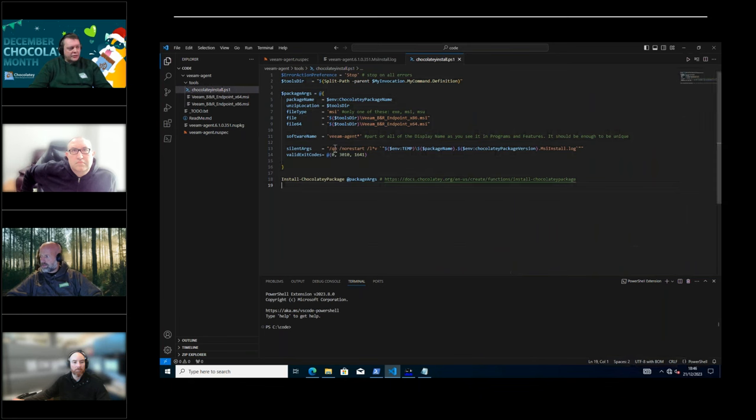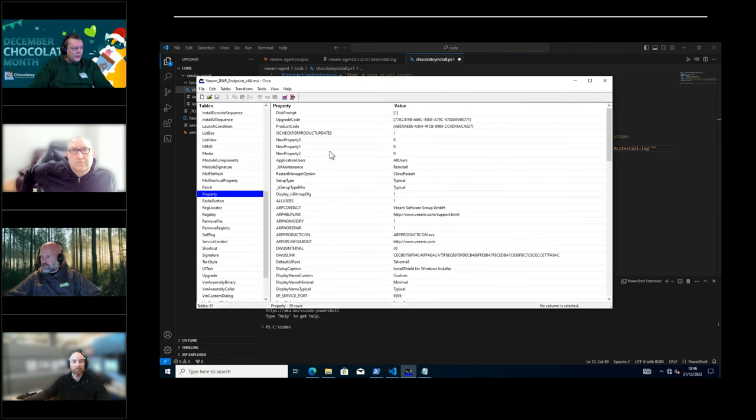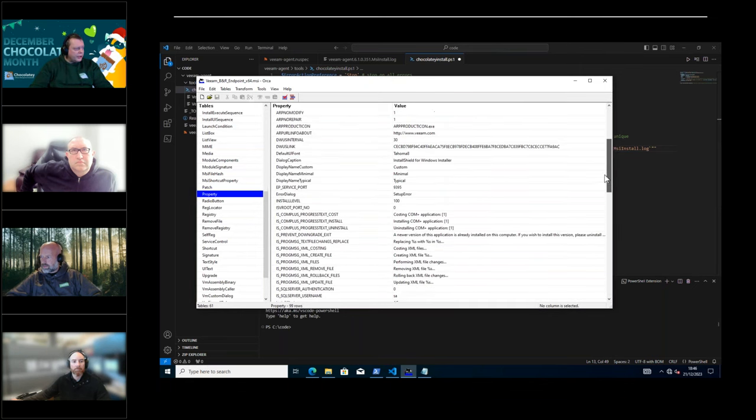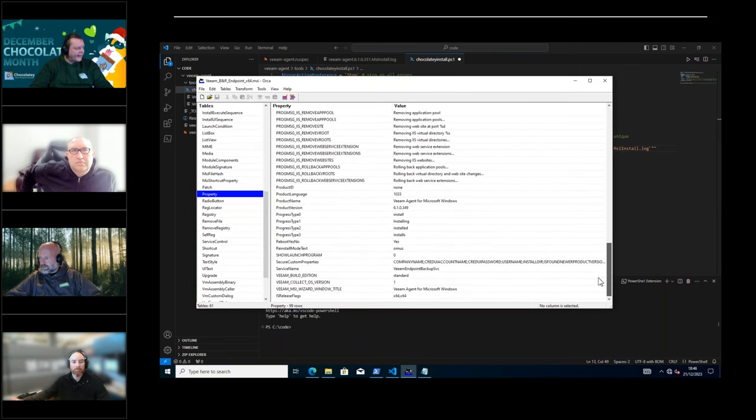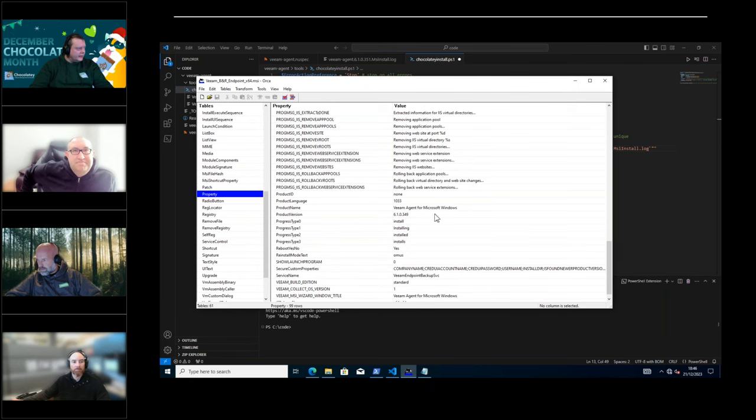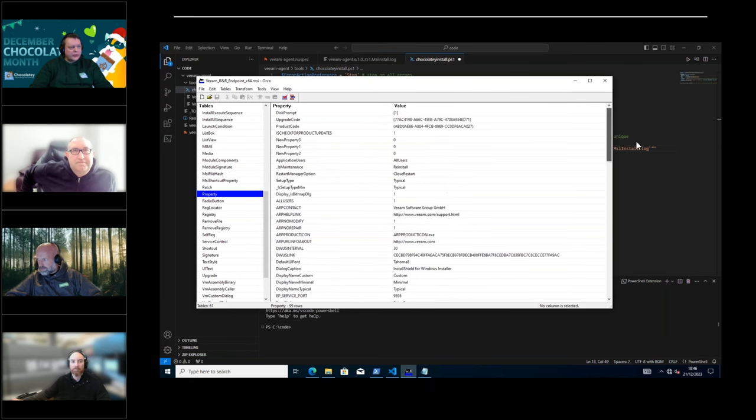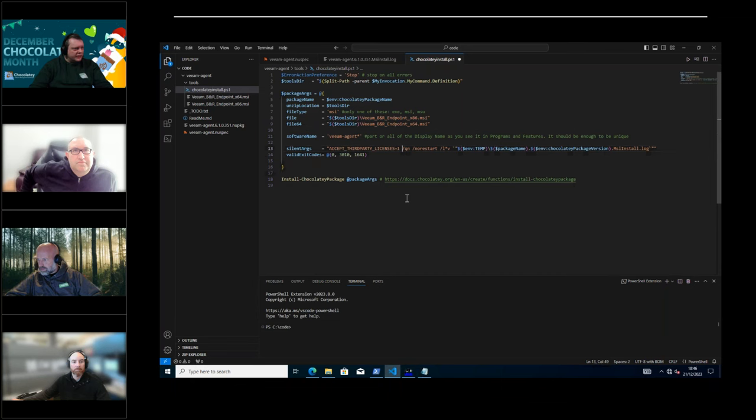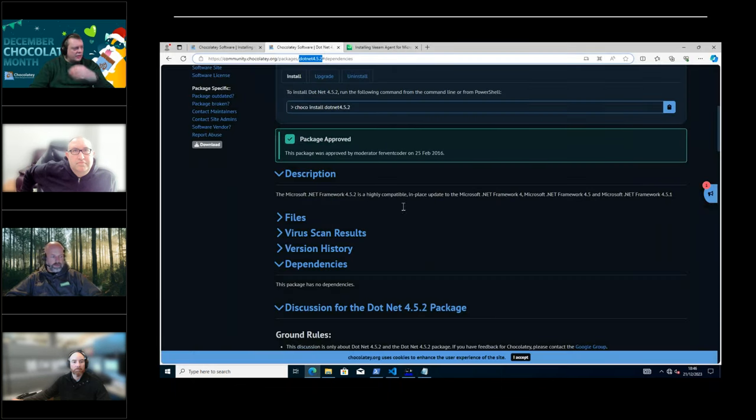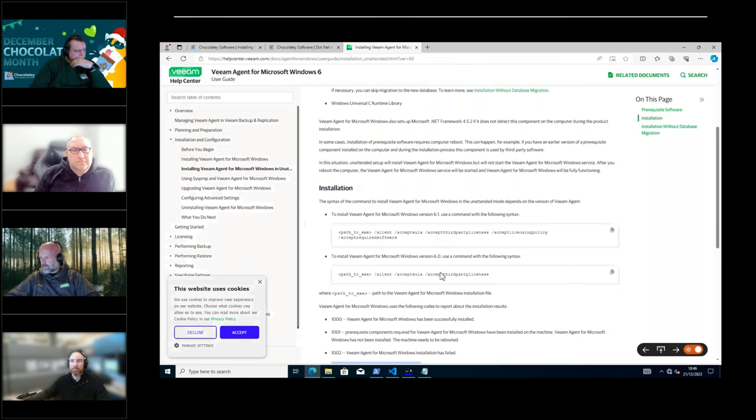So we need to add this one to our parameters here. And it's annoying because I would expect this one to be here, Chris, right? Yeah. Oh, it's not there. Okay, apparently there are some silent parameters that are not there. Let's assume they are pretty much the same like any other MSI nowadays, or Veeam.